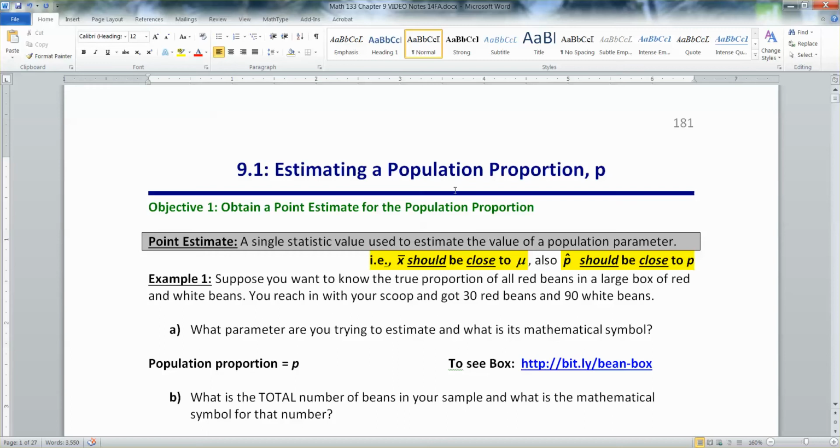Now you've seen those words before. Statistic is from a sample, something like x bar, your sample mean. And that should be close, hypothetically speaking, to mu, your population parameter. We worked with that in chapter 3 quite a bit. And now we want to expand that a little bit to talk about proportions. P hat is your sample proportion. We learned that in section 8.2. And that should be close to P, your population proportion, hypothetically speaking.